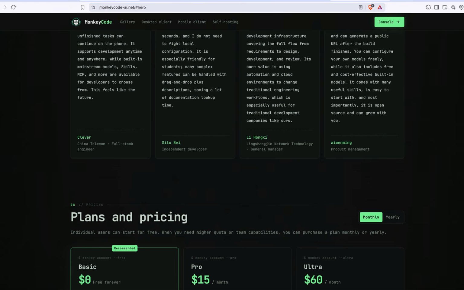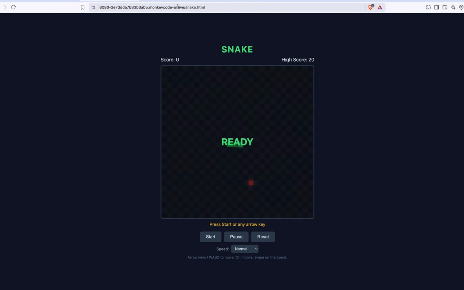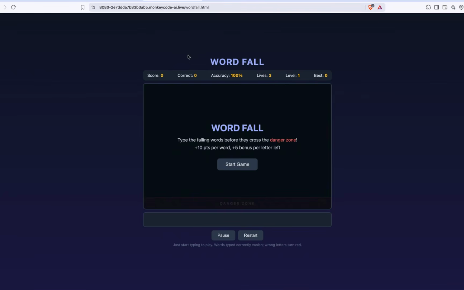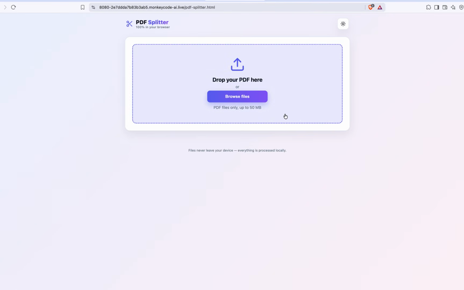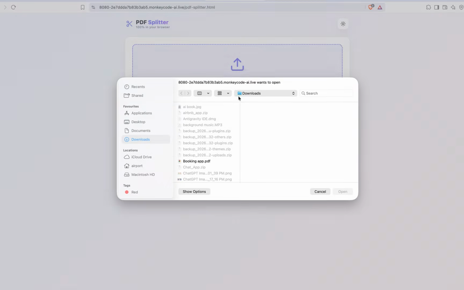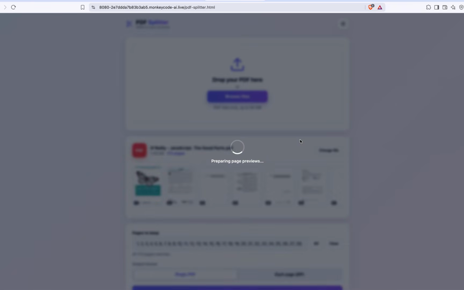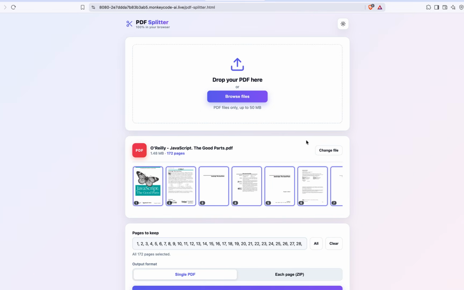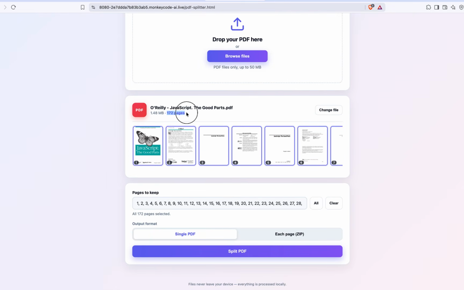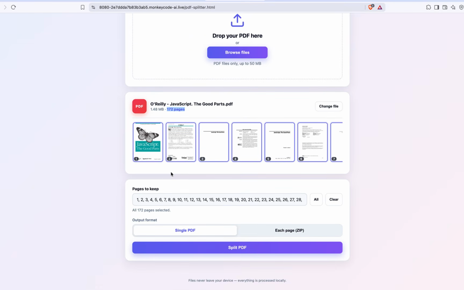I have already built 3 games. One is a snake game. Step by step I will move forward to complex tasks, and I will build this waterfall game, and I will build one fully featured PDF splitter. When you browse any file, it will automatically detect all of the pages inside this PDF. You can see 172 pages are available. All the PDF page numbers will be reflected here.